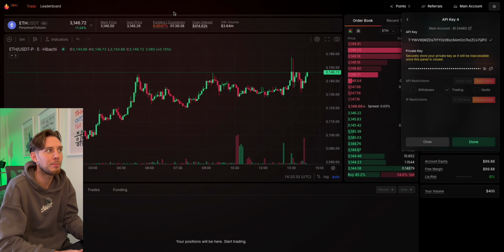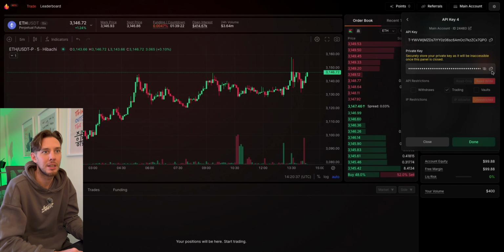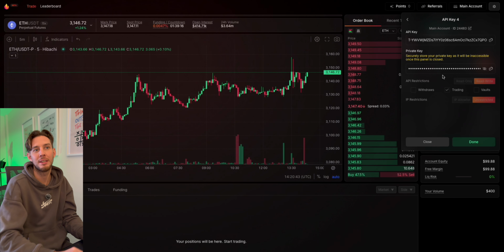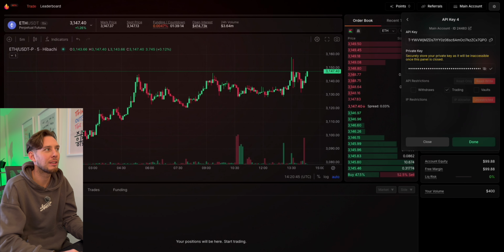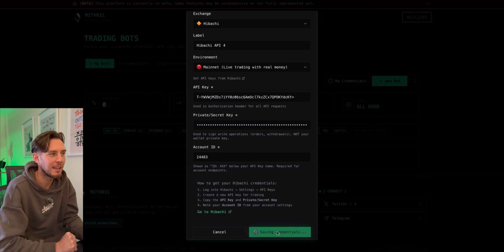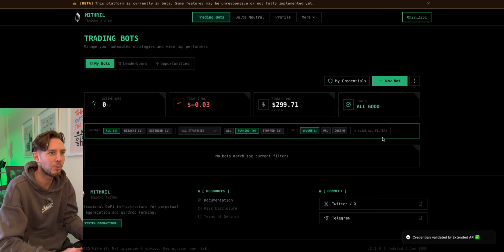We're going to take our API key. We're going to add that. And then we're going to take our private key. This private key will only be shown this one time. So a good idea is to store that somewhere safe so that you do have access to it in the future. And then we're going to save and test credentials. Beautiful, we can see that it's working.